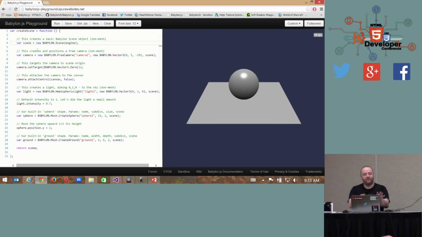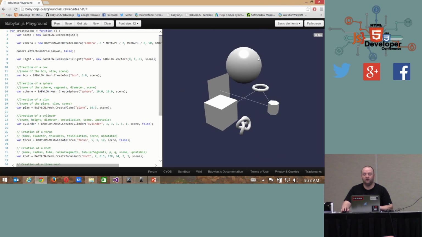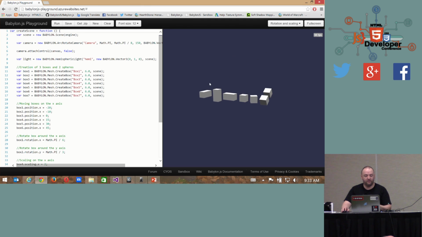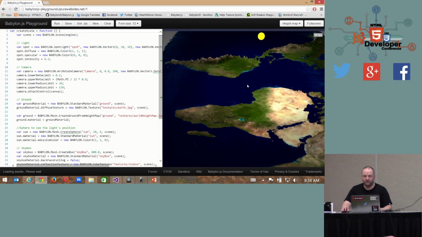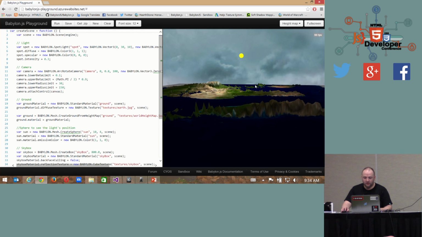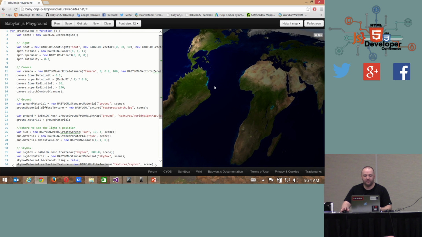So you have some kind of samples here. You want to discover a basic scene or basic elements, and you can play with them live. You can want to play with different information like rotation and things like that. Camera, and so on. I can show you, for instance, height map, which we just showed before. So this time I'm using some kind of wall map as a height map.